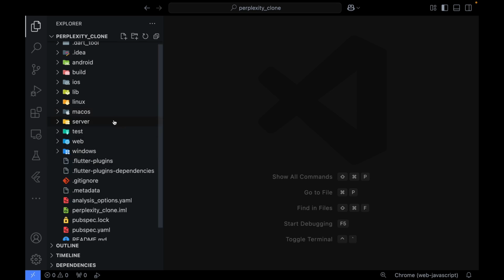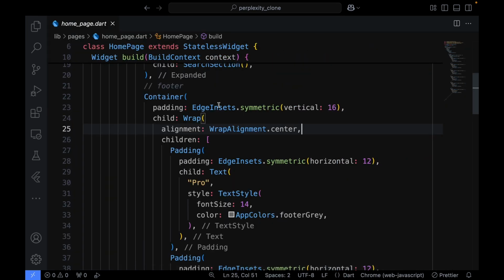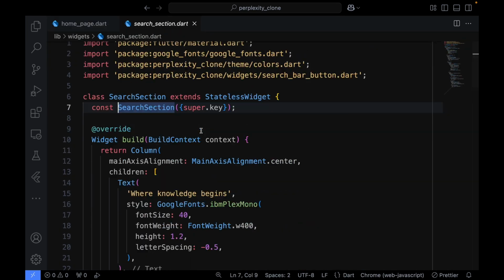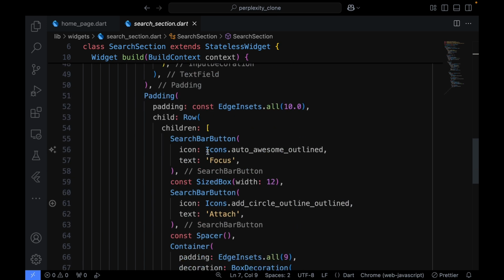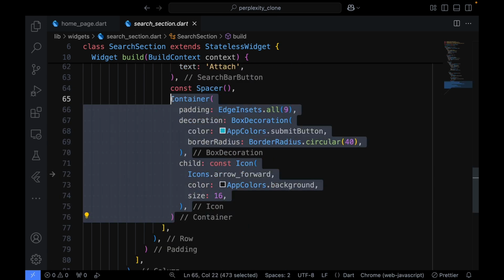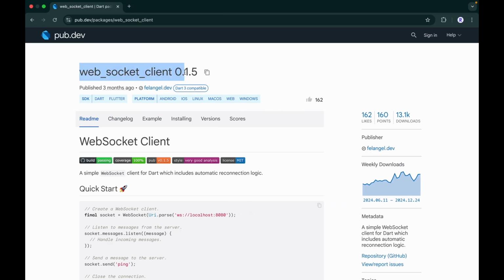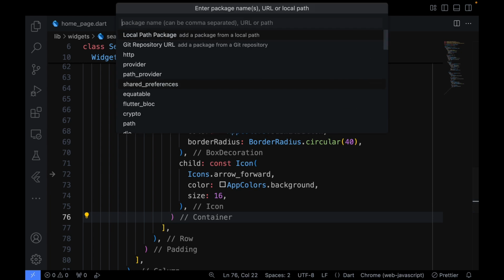So the first thing I want to do is, if I go to lib, pages, home page, here, as soon as the user clicks on the search section's send button, this particular thing, I want to send a request to my backend saying, I want to connect to my backend and get the actual data, right? So let's get started with that. So the first step here would be to install a package that will allow us to connect with our backend in terms of WebSocket. And to do that, we can use this package, web_socket_channel. So I'm going to copy this particular package and add it to my dependencies.